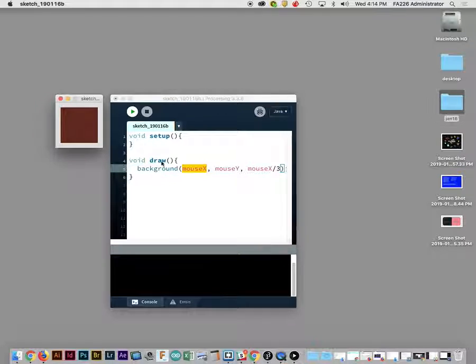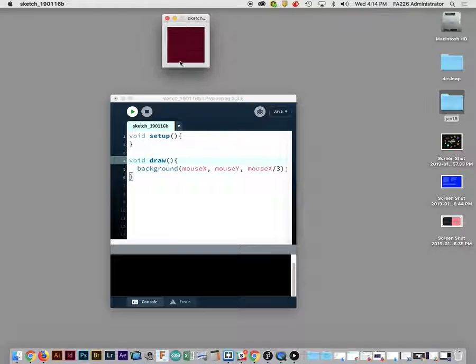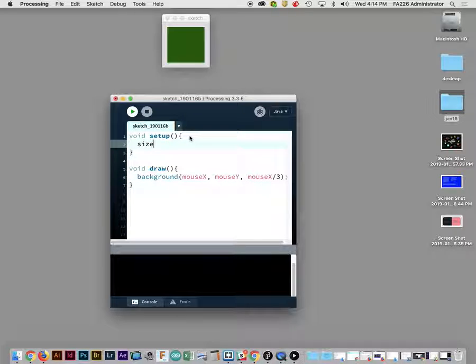Does that make sense? How did you get that box up here? This is the output of the screen, so you just hit play. Oh, that's how you run your sketch. I just didn't put a size in yet. So I'm going to go ahead and make this 300 by 300.